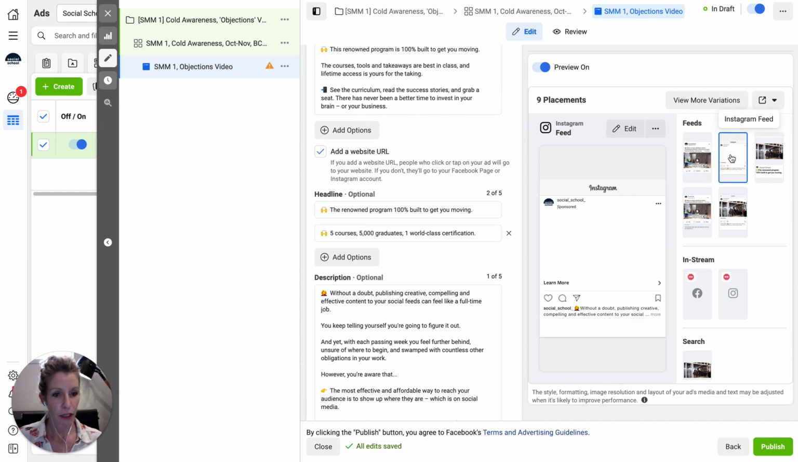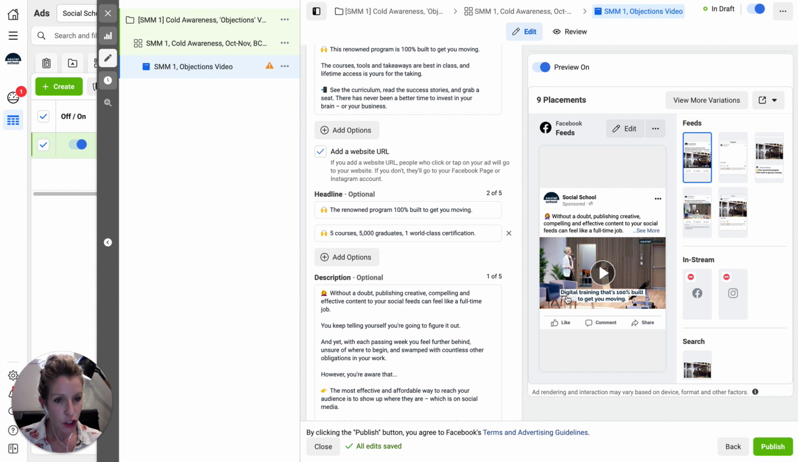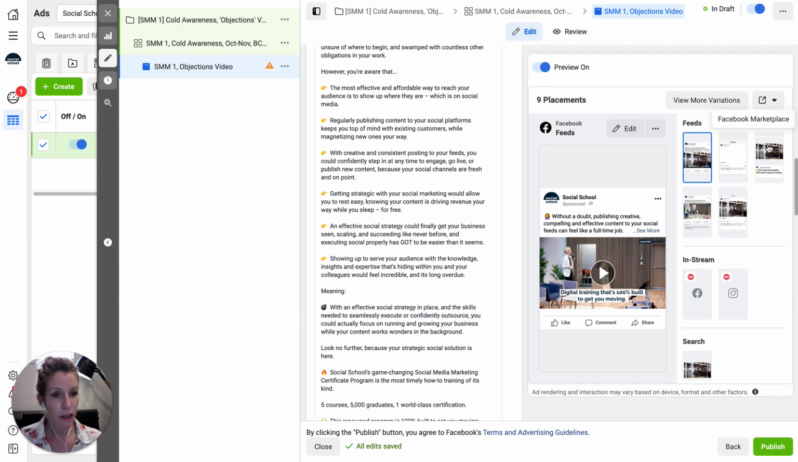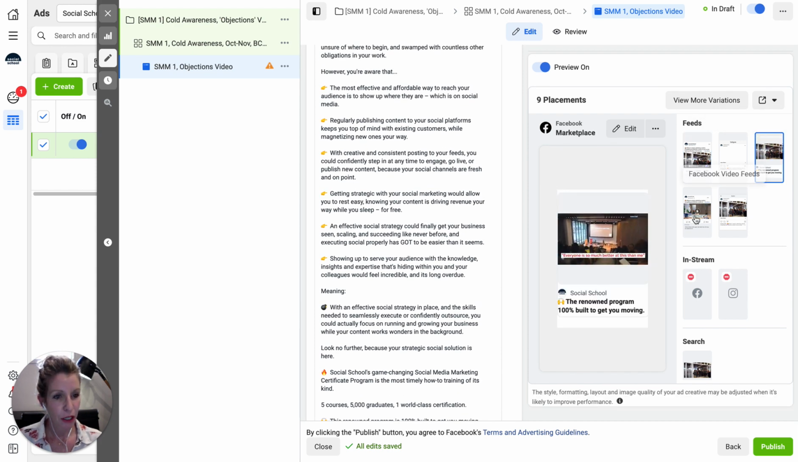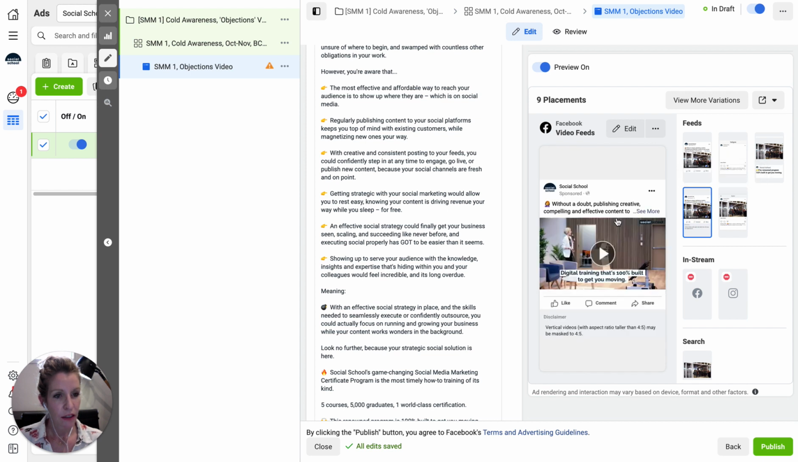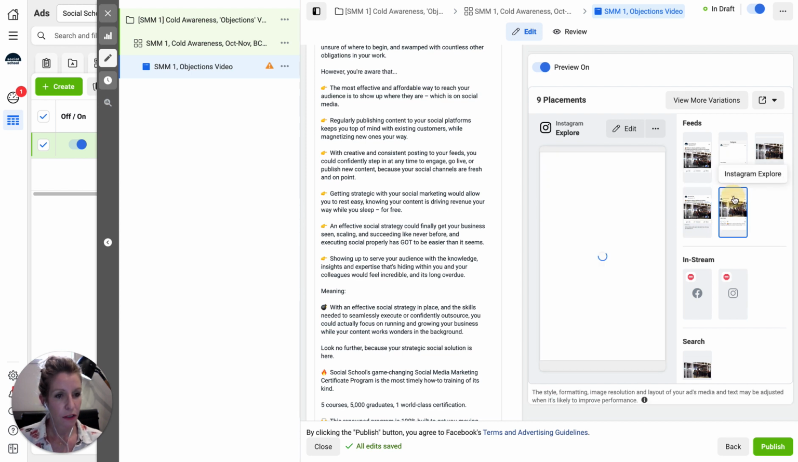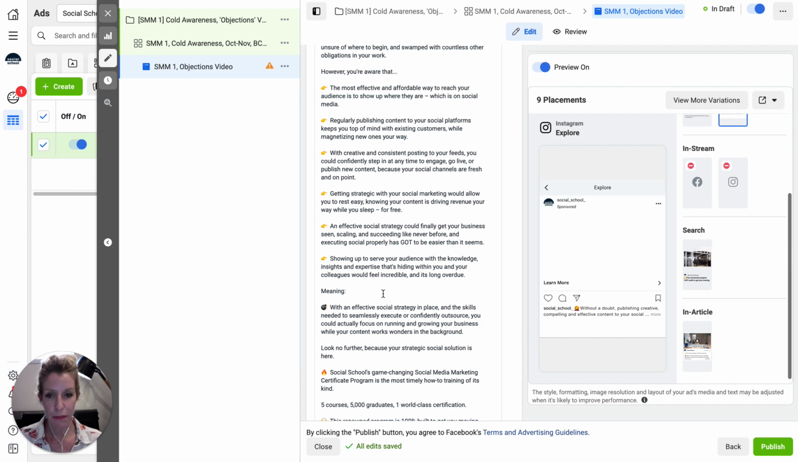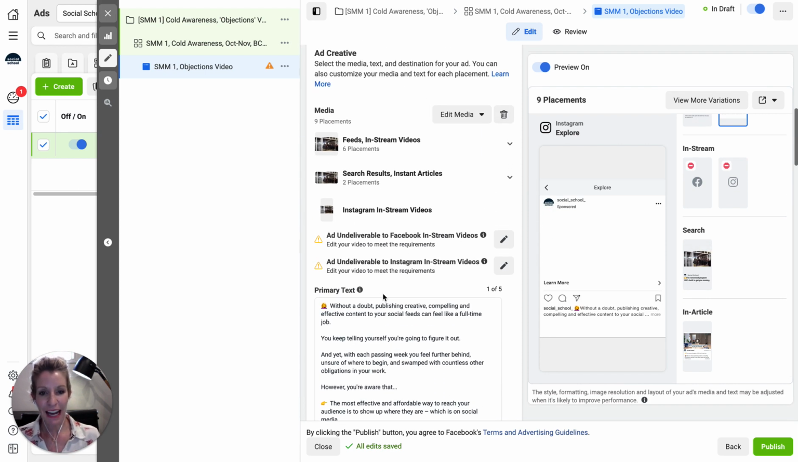Where's an example here? No, they're all still just showing my primary text and video. In fact, Facebook isn't yet showing the headline. It might still be thinking about it. Facebook Marketplace isn't showing it. Facebook video feeds, no, still not showing it. I don't think it's actually keeping up with us. That's okay. Oh, here we are.